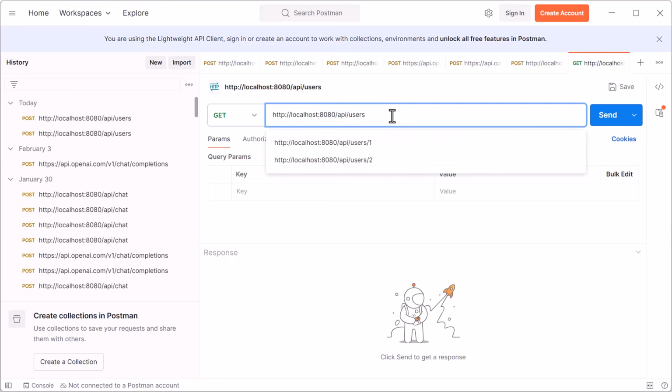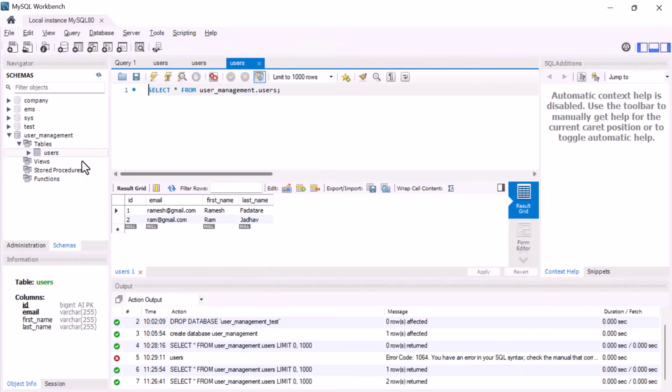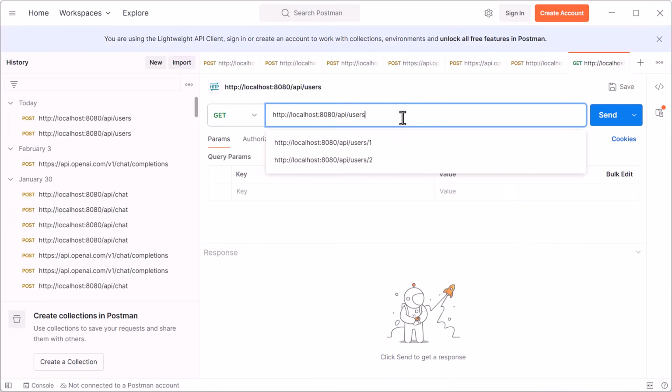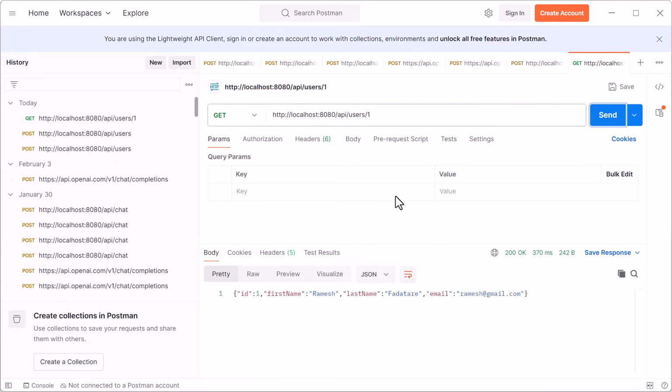If you go to MySQL Workbench and go to the users table over here, you can see Ramesh is the user who has ID 1. So if you want to fetch the user Ramesh, you have to specify the ID 1 in the URL. Go back to the Postman client, and here let's specify the ID 1. Next, click on the send button, and there we go. In the response, you can see the user details who has the ID 1. So this is how we can fetch the user object by ID by using this REST API.